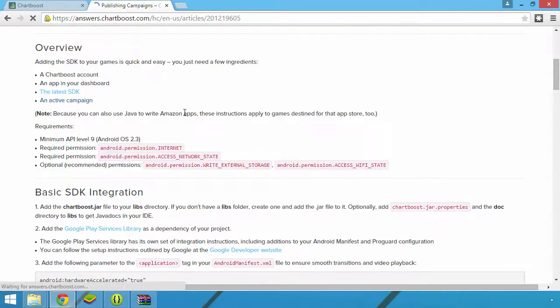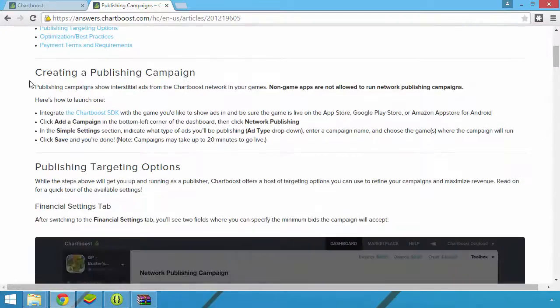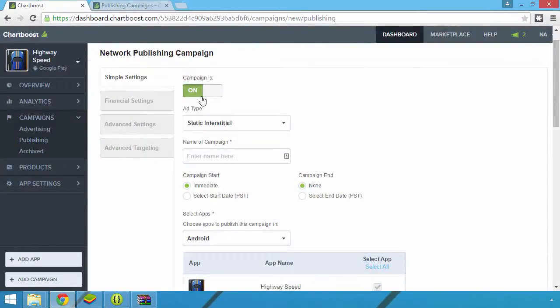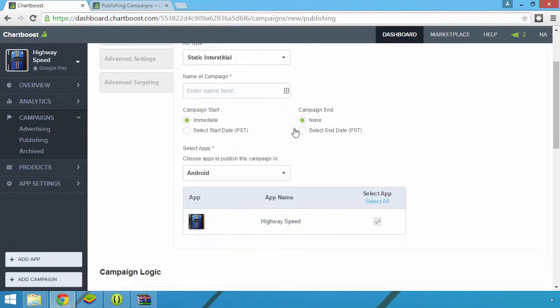We get to choose the initial status of our campaign. In this case it is on or enabled, then the ad type that will be displayed, and here we have several options like static interstitial, video interstitial, rewarded video, and so on. For this example, I will choose static interstitial. Then we get to name our campaign, and I'll give it the name of main menu interstitial.